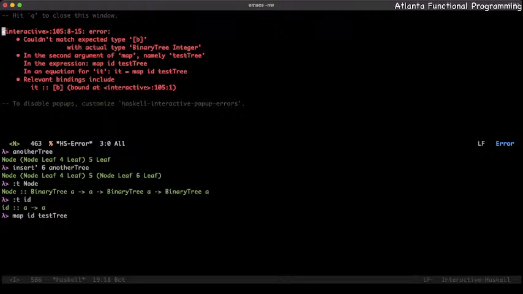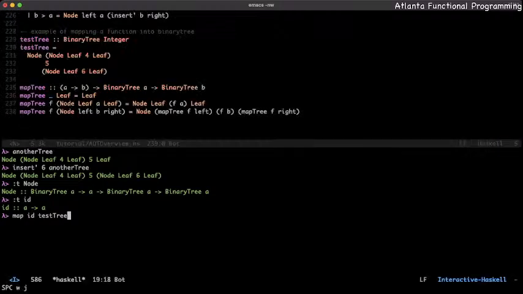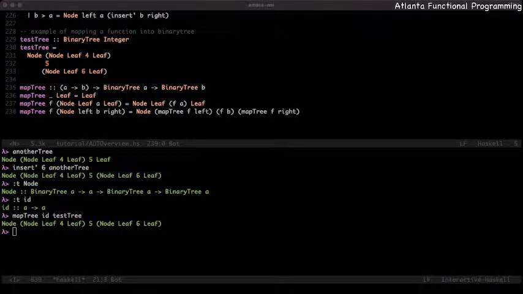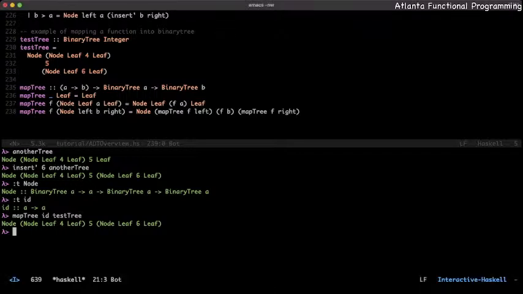Could not match expected type B with actual type binary tree of integer, in the second argument of map, namely test tree. Oh, sorry, not map, mapTree. And we got our first results. Obviously, that looks good. Let's check this one out. Let's do mapTree with lambda x times 2, and let's do test tree again. And we get 8, 10, 12.